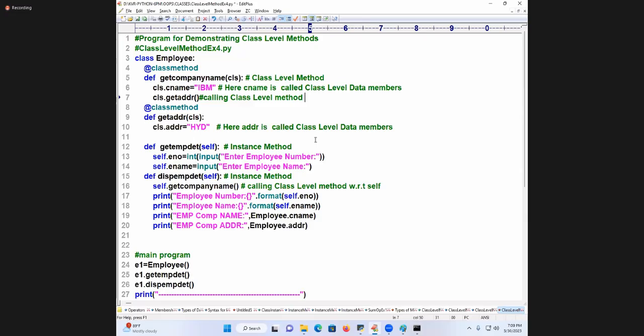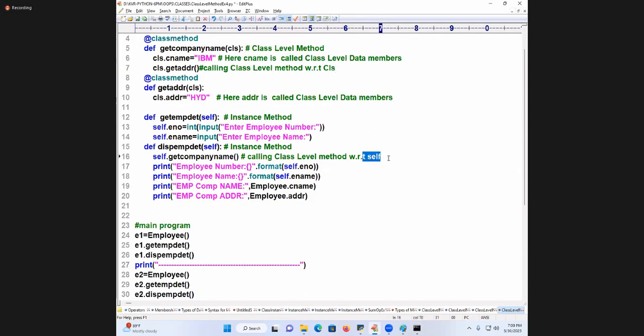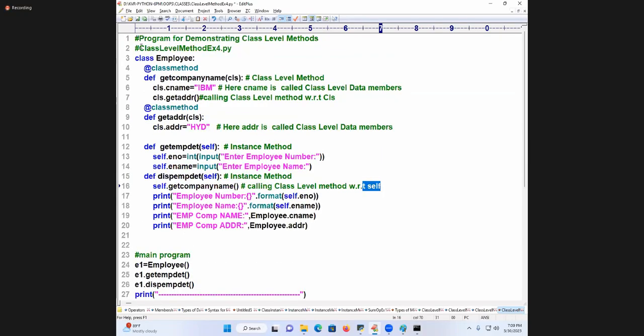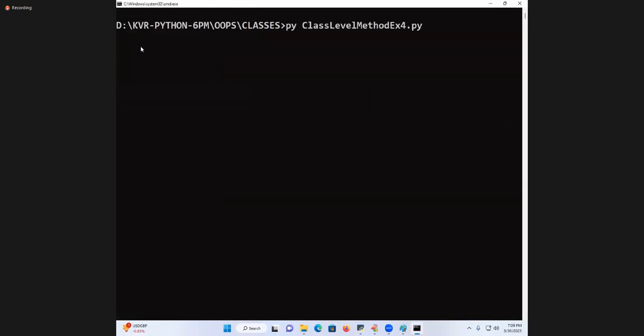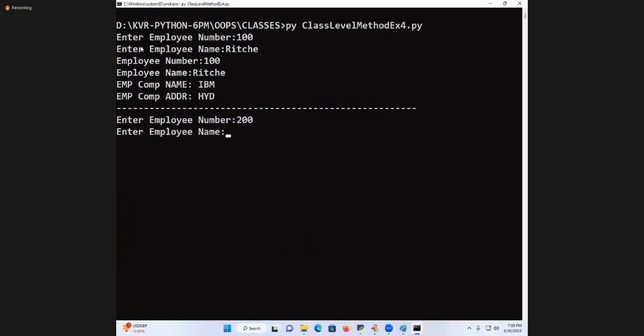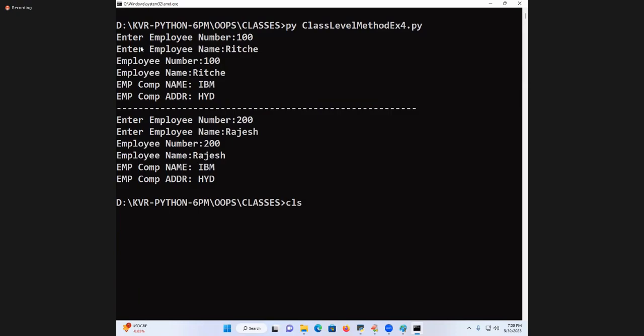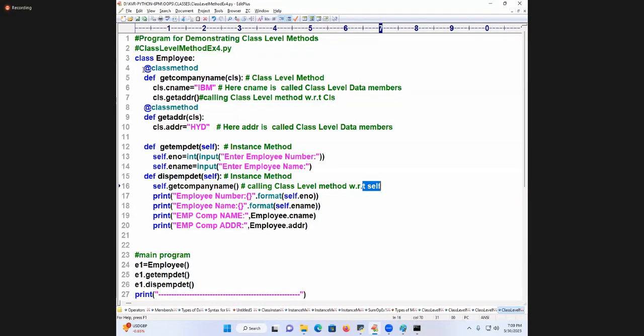CLS. Earlier calling with respect to what? Earlier calling with respect to class name. Calling with respect to object. Totally how many ways? 4 ways. If you are remembering, you are a great student. Otherwise, we can't say. So, coming to the point of it, see the data, got it. Following. So, class level method purpose is what? To provide the common values for all objects.